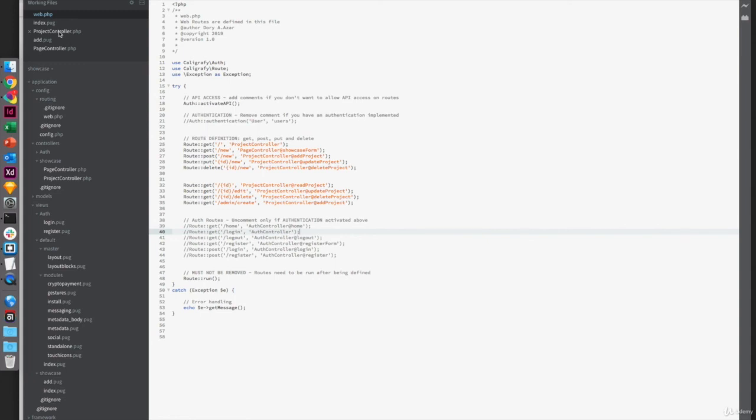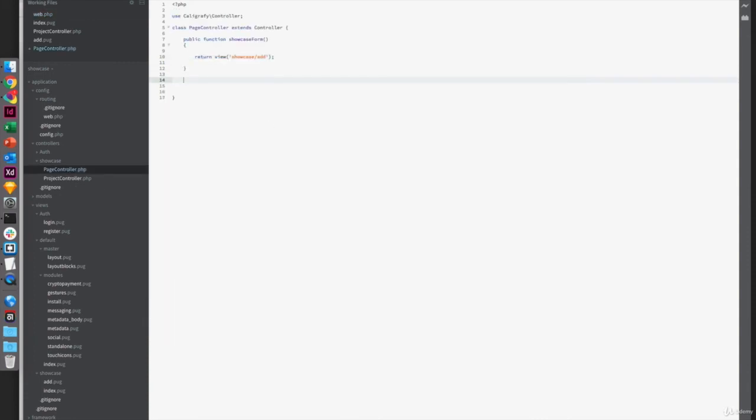Where is it? Project controller. Okay, now remember our page controller. Our page controller is only considering /new, and it's going to give it the showcase form. We need to create another route in our page controller, which is id/new, that would give us exactly the same thing. So let's do it. We need public function, another route.